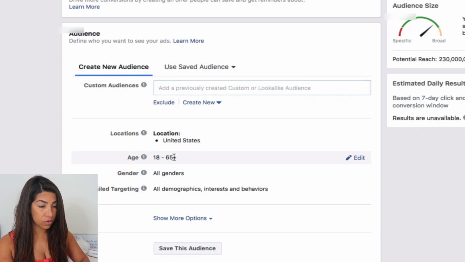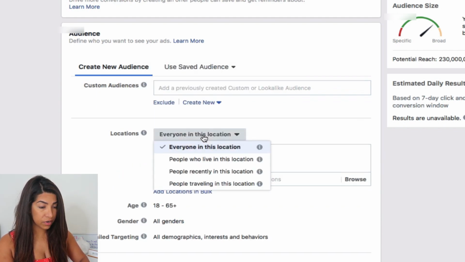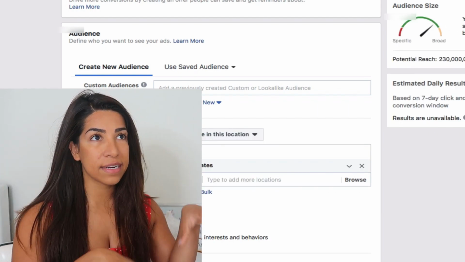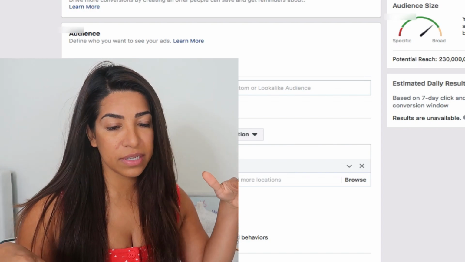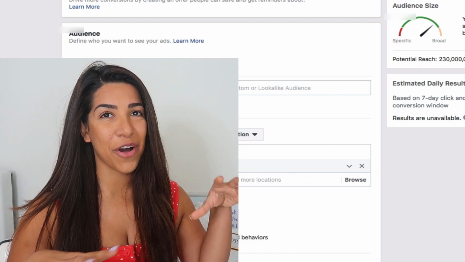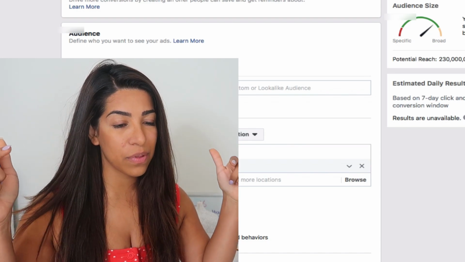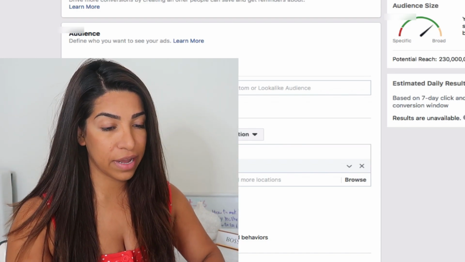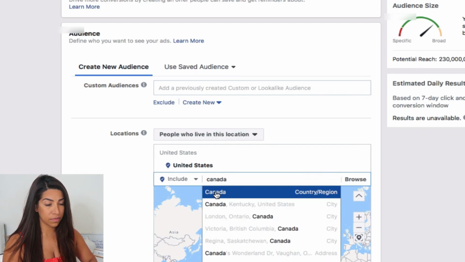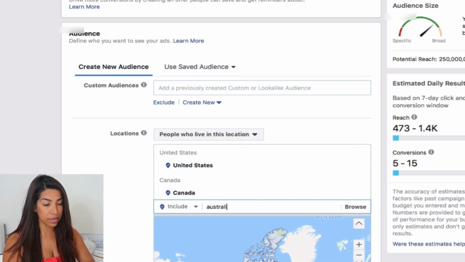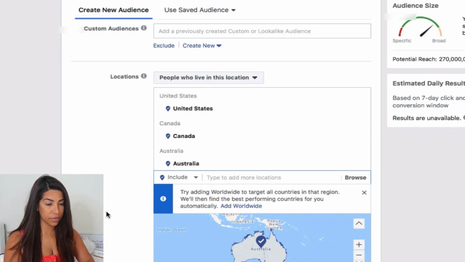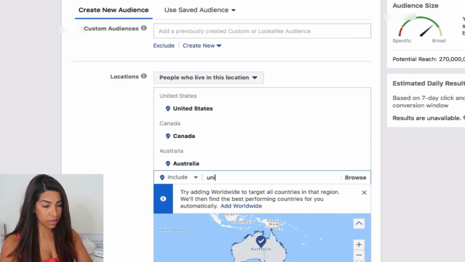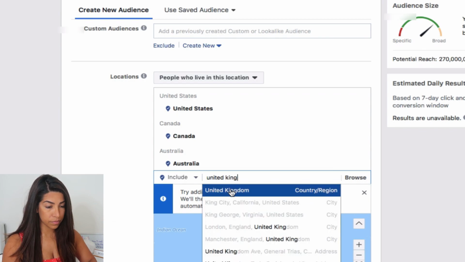And first of all, we're gonna do people who live in this location. We do not want people that are visiting, let's say people in the US who are just hanging out, especially during the summertime. There are so many people just hanging out, not really trying to buy stuff. So we want people that live in these locations, okay? So United States, Canada, Australia, and what did I miss? United Kingdom. Cool.